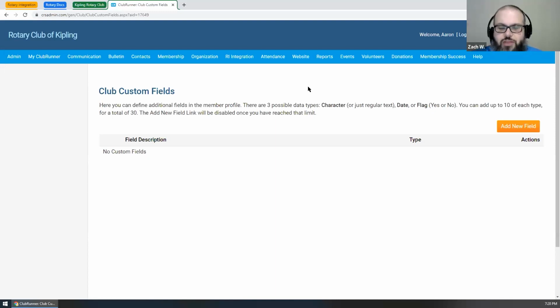rewards. Things like Bequest Society, Paul Harris Fellow, benefactors, things like that, our designation system also tracks, but it can also be really useful for fields that members need to be able to see and have access to, but not edit. So let's add each one of these custom fields. Let's go back to our member profile and see where that is. And then we're going to dive right into Rotary International integration.